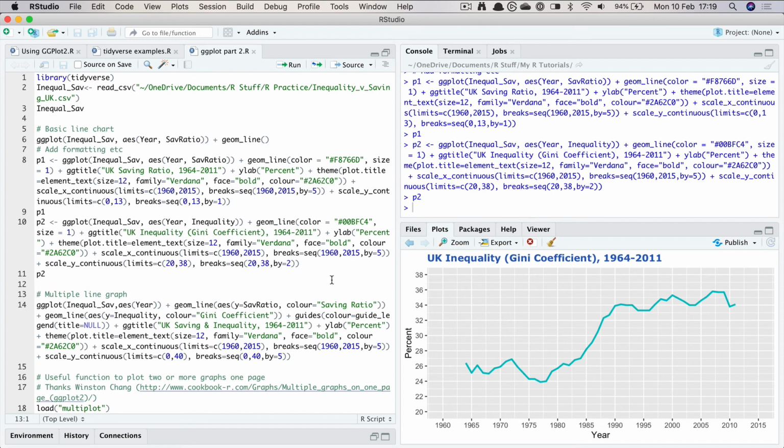So as you can see, very easy to create line graphs in ggplot. It's the same basic way of creating any chart. The key, you always start with ggplot and telling it the data set and the x and y variables as the aesthetics, and then you tell it what particular type of graph you want, and then you can add your formatting.